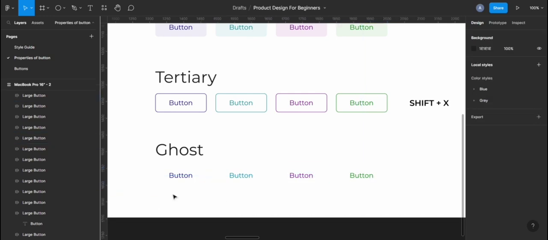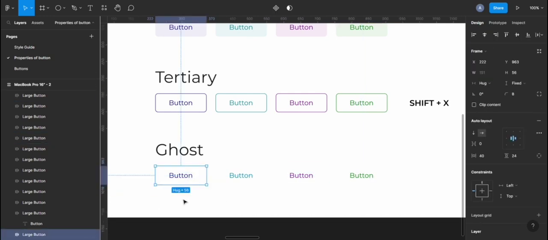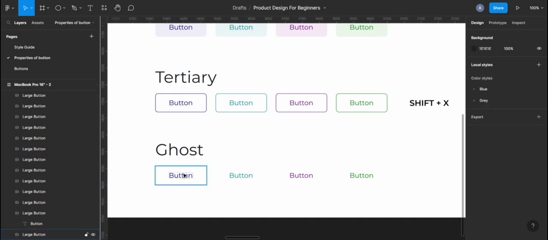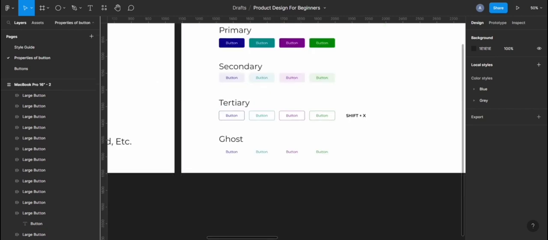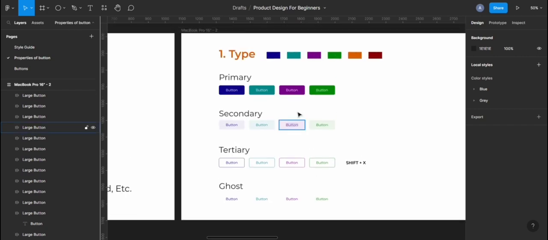So you see that the text box property is still existing, just that it is not showing. But then our text is showing, and that is our ghost button. So that is how to create your type of button: primary, secondary, tertiary, and ghost.